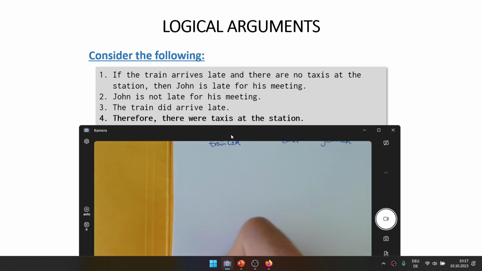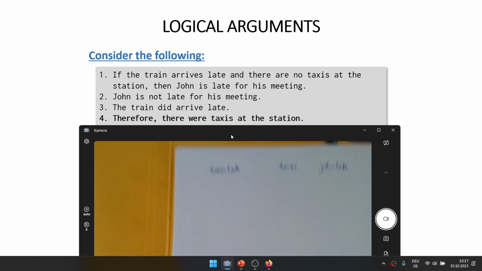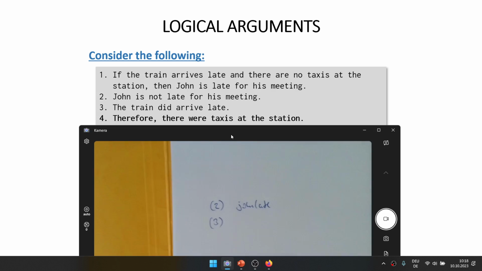So if we want to write this down, sentence number 2 is just John late, right? Then 3. You need to see the variables again. Train late, right? That's easy again. Sentence number 3 is the train did arrive late, so that's simply our variable train late. We just write train late, but that actually means train late equals true. We don't have to write equals true, because if we just write it without negation, then it's true.